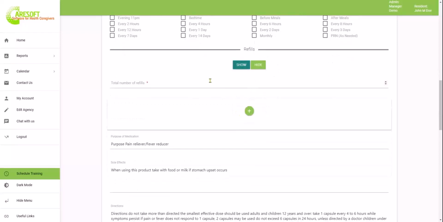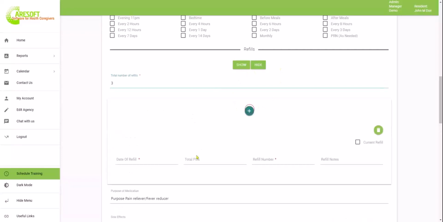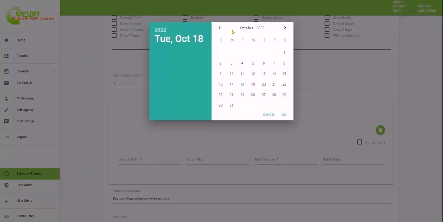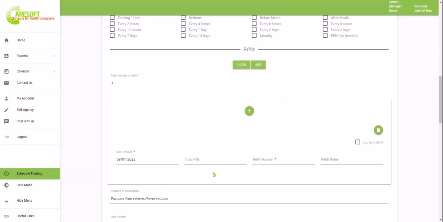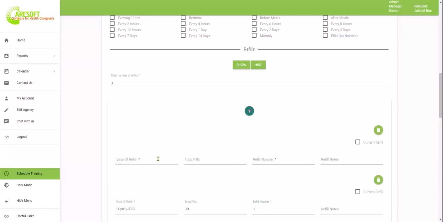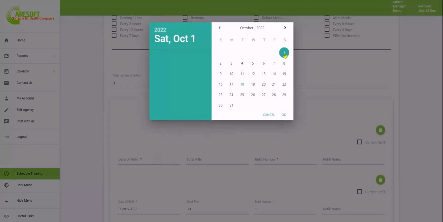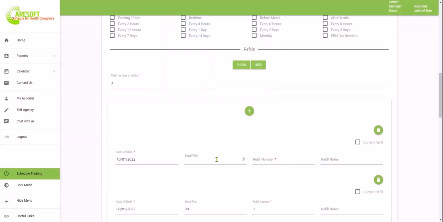Refills. This is an important section as well. If you know the refills, please go ahead and enter them up front, because our system is smart enough to know that, okay, this date has kicked in and we need to switch to that refill. Let's say, for instance, this medication started in August, and our first refill is in September. All right. And let's say we have 30 pills there, and that's refill number 1. Right. And then we have another one in October, right? So we'll say October 1st was the second refill. And again, let's just say 30. And we know that's refill number 2.